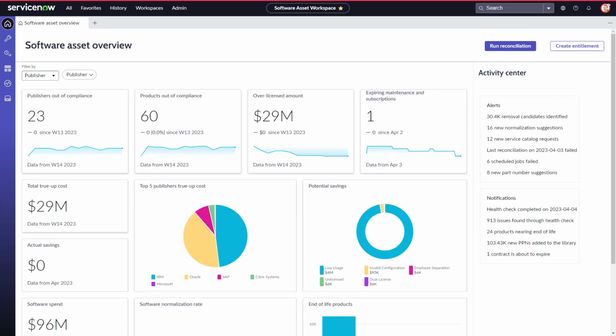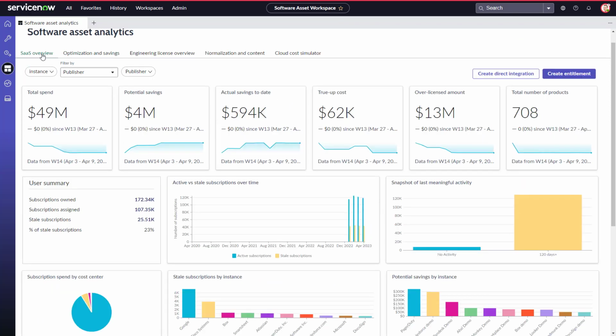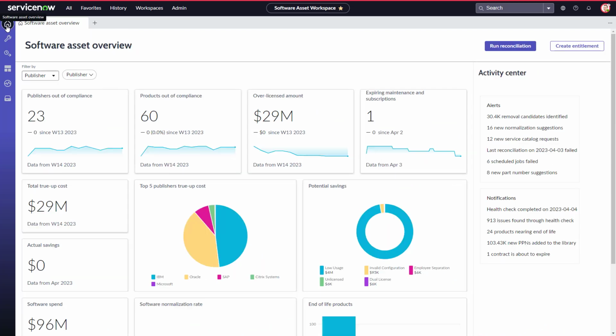We're going to start from the Software Asset Workspace, from where we can navigate to the Software Asset Analytics module, which immediately takes us into the SaaS overview. This is the page where a SaaS administrator will navigate their journey on the SAM platform. Here you'll get a view for your total spend that's specific to SaaS applications, as opposed to your total spend for all publishers within the Software Asset Overview, which we saw earlier.